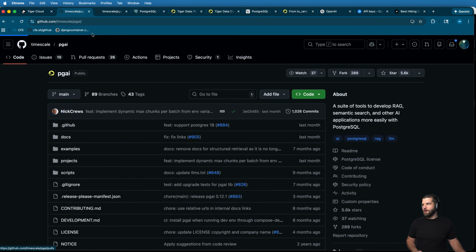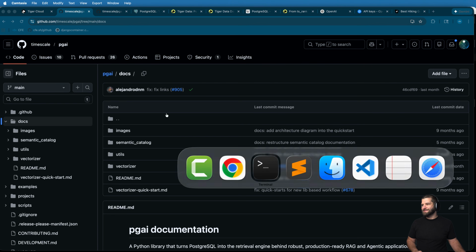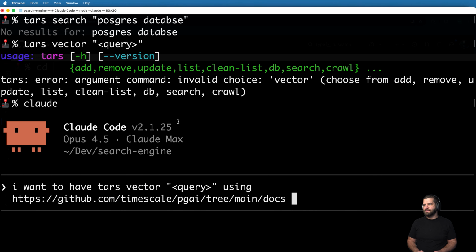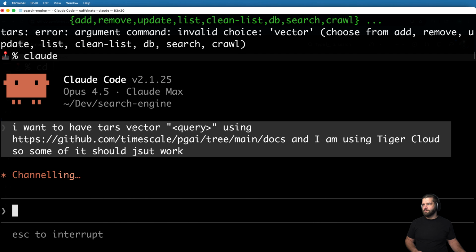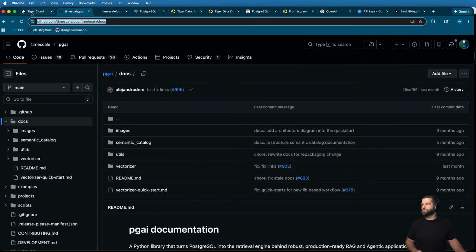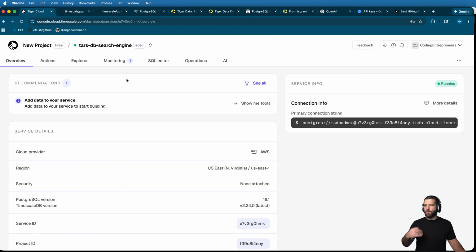So I'm going to go ahead and grab the docs here and I'll say something along these lines. And I am using Tiger Cloud, so some of it should just work. Great. So that's it. Now, that's it for Claude. While Claude is working, let's jump into Tiger Cloud and prepare our database for that.